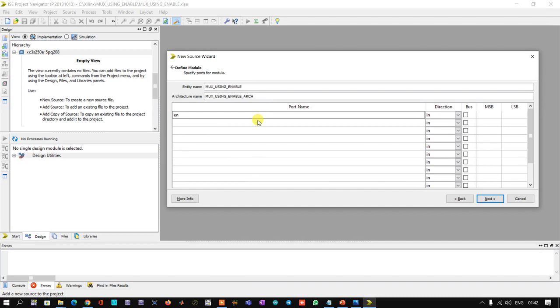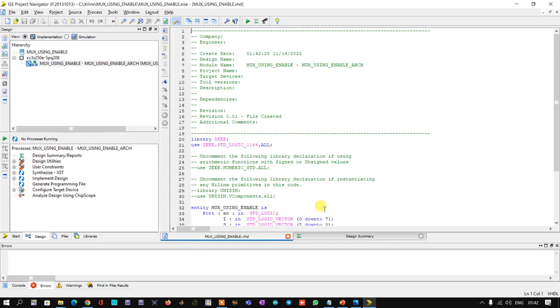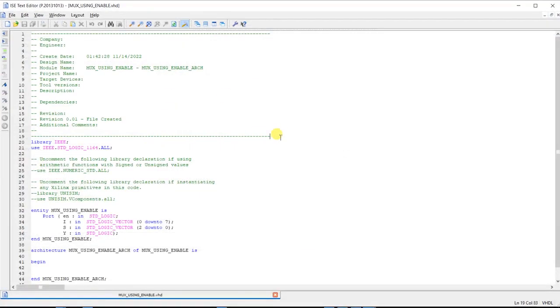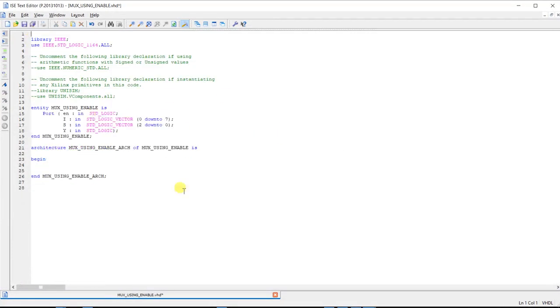So En, I, direction is in, we can select bus, we can say 0 and 7. Select line S, input, bus, 2, 0, output Y. Delete the comments.